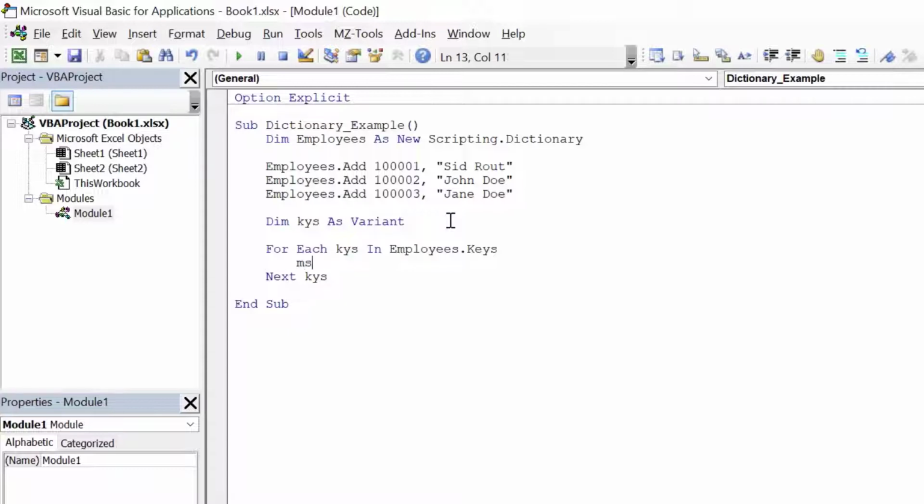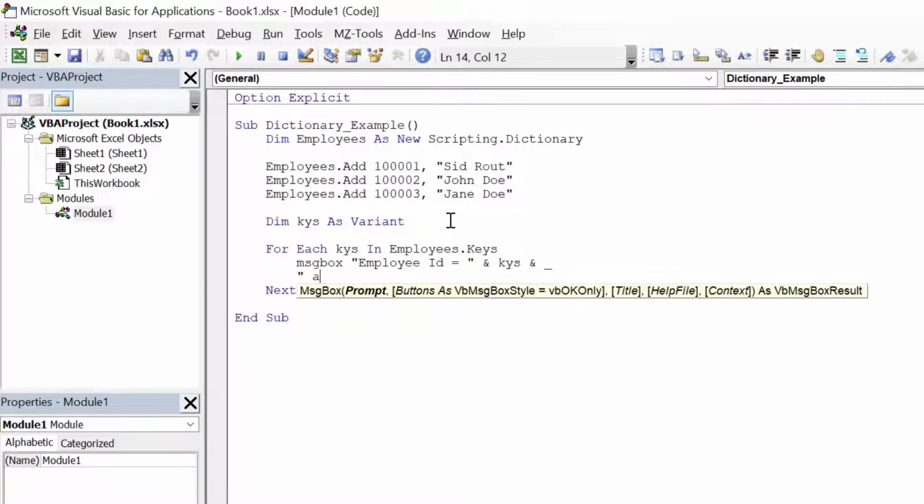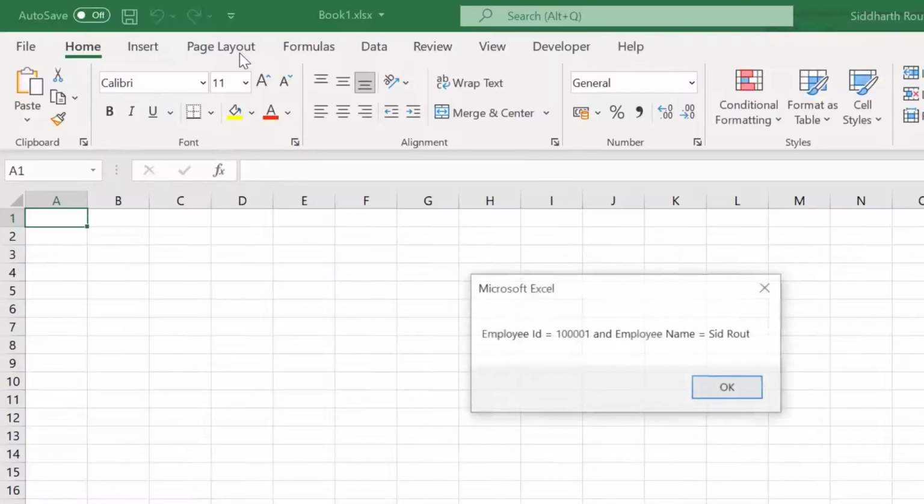So I will type MsgBox "Employee ID is equal to" & keys &, and then I will use the line continuation character, "Employee name is equal to" &. To retrieve the name of the employee, you have to type the dictionary name and then pass the key, and we are done. Let's run this. And I get Employee ID is equal to 10001 and Employee name is equal to Siddharth.